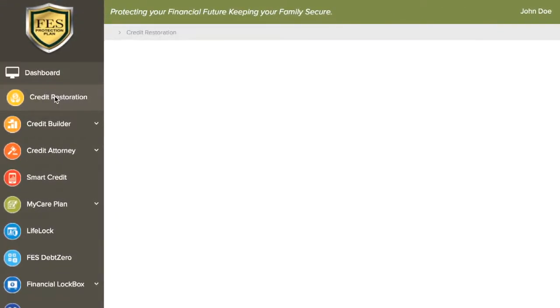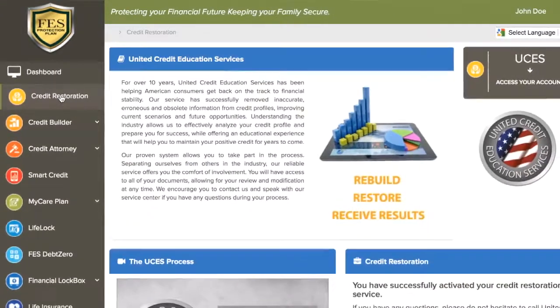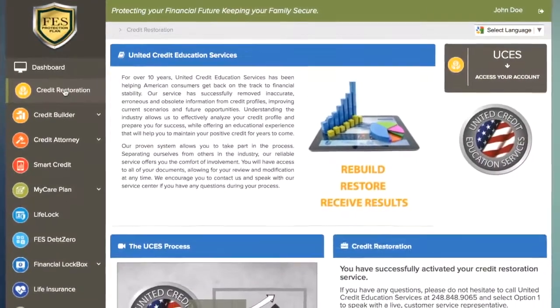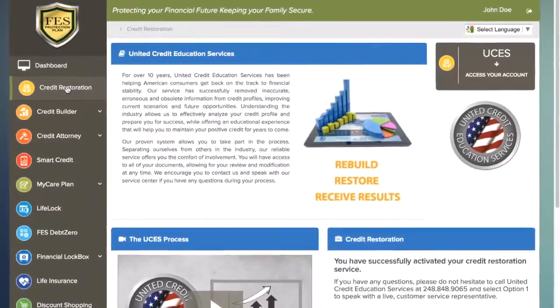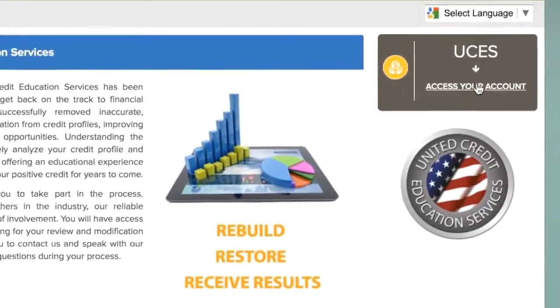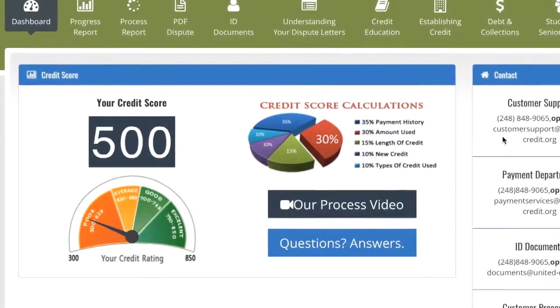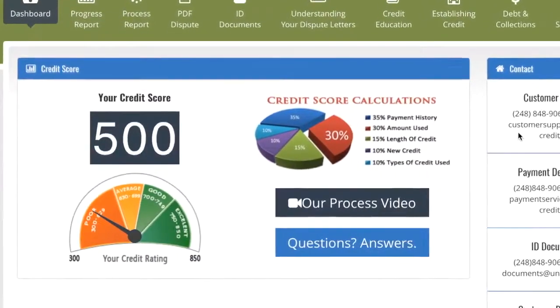So now we're in our United Credit Education Services portal. That's who provides the credit restoration service. What you'll want to do is go over to the right side where it says UCES and it says access your account, and you'll click on that. And you'll now be in your credit restoration portal.